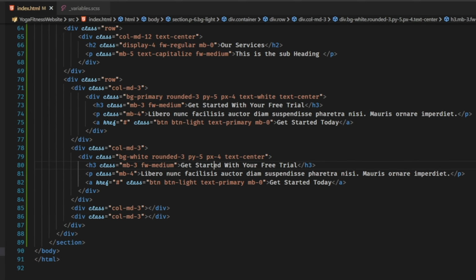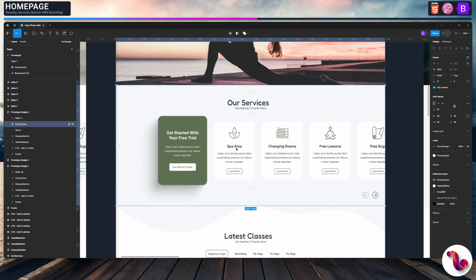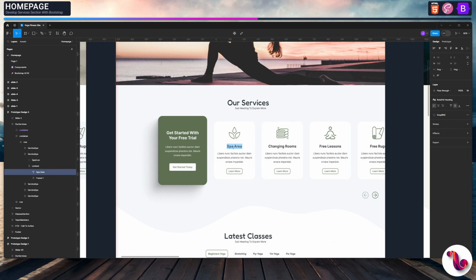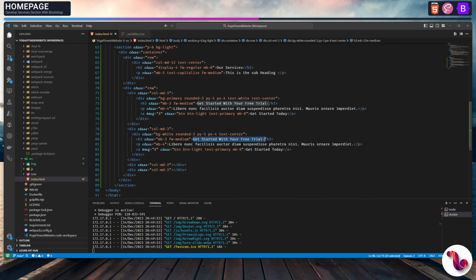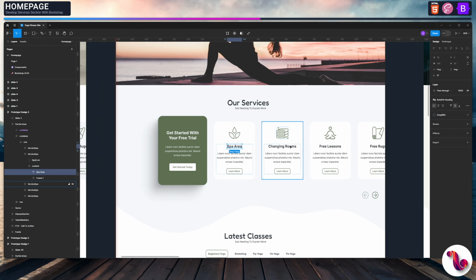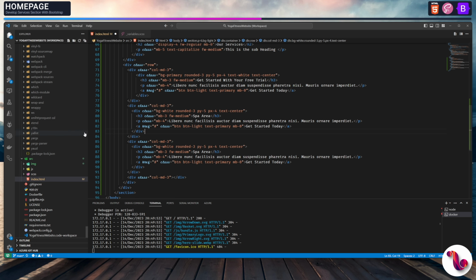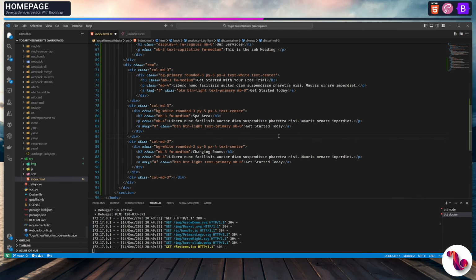Let's navigate back to Figma just to make sure what we need to do. So we need to add these icons and we need to add these headings. Starting with the heading, I'm going to copy spa area and paste that in. With that, copy this again, paste it in, go back to Figma and copy changing room. Now, of course, you can do this however you like. I feel like this is easier for me. If you find a different way of doing this that would save you time or feel that it's better for you, go ahead and absolutely do that.